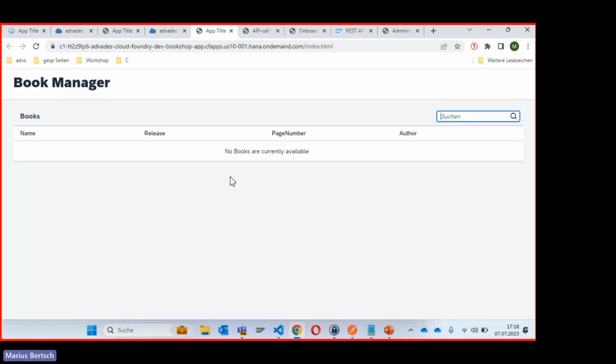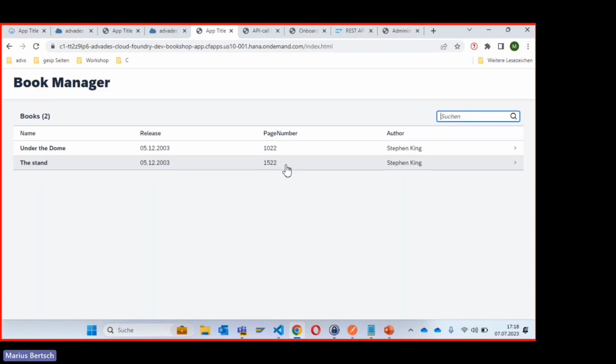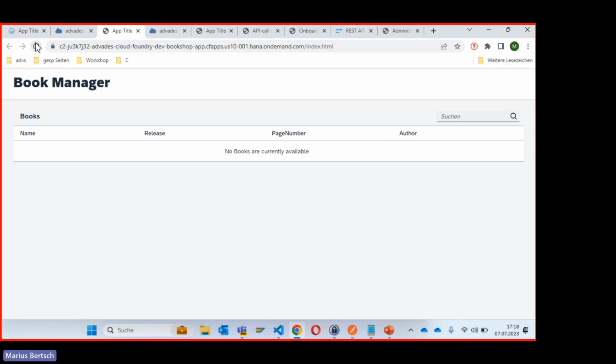Here you can see one, it's still empty, but when I refresh and log in, there's the data we posted from the API. And obviously C2 is still empty because it's tenant separated. So now we have onboarded a new application and a API service for a new consumer.